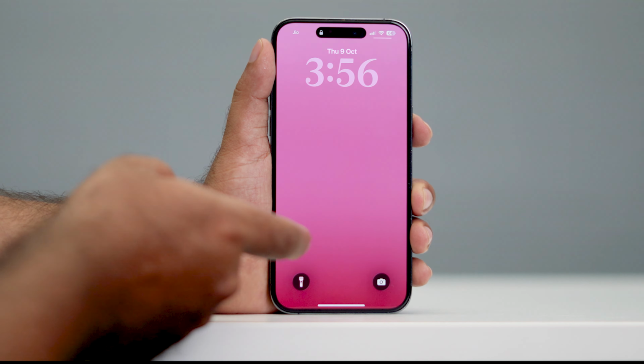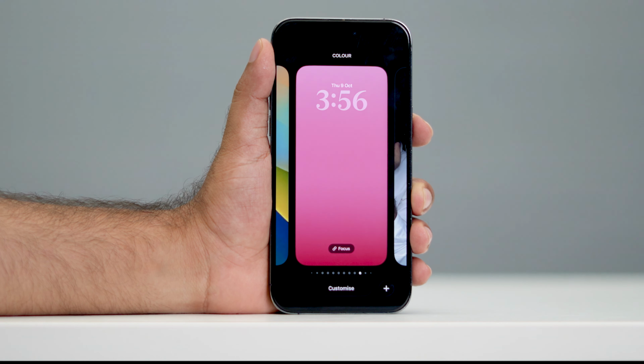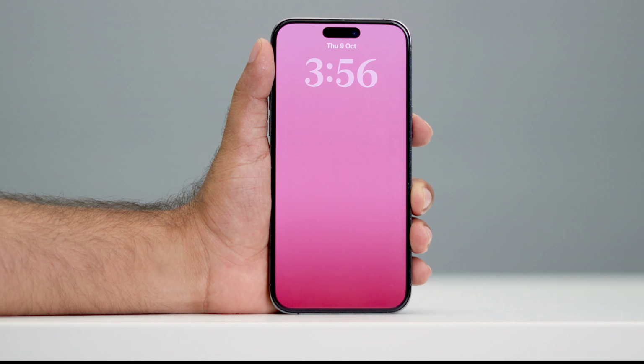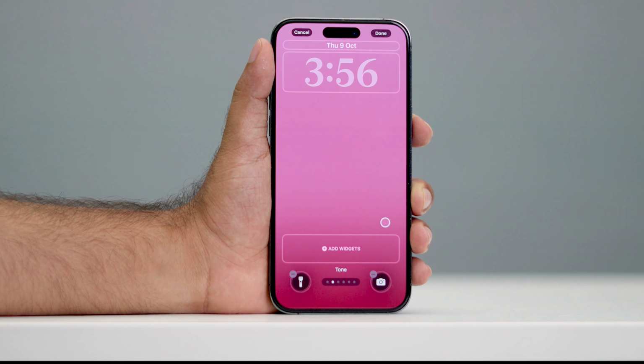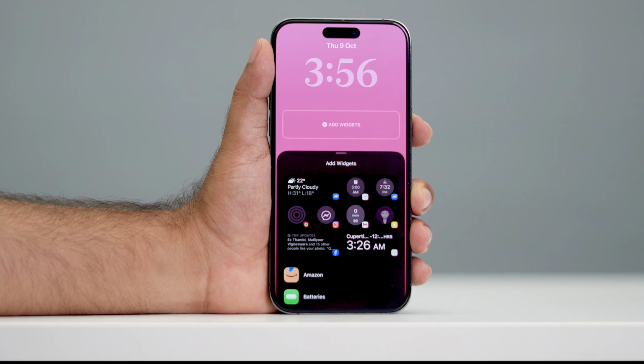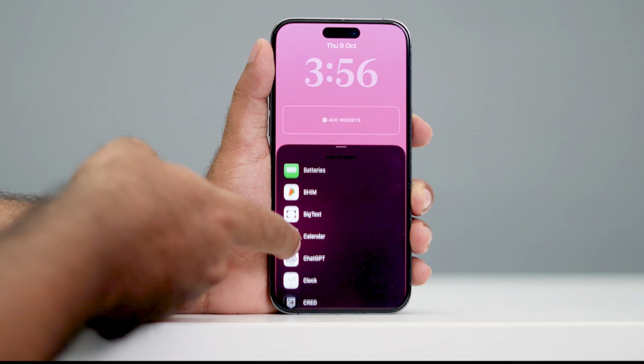First of all, you have to go over here, press and hold on your lock screen, and once you do this, there is an option called Customize. You have to click on Customize, and once you click on it, you just need to click on the widgets. So go for Add Widgets over here. Now when you click on Add Widgets, you can see that we have various options like this.